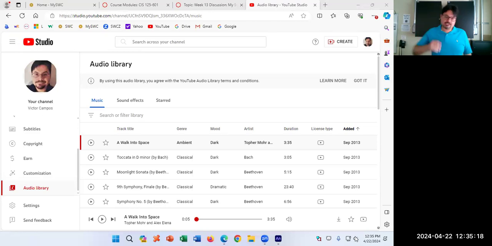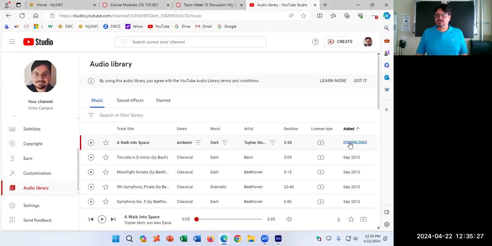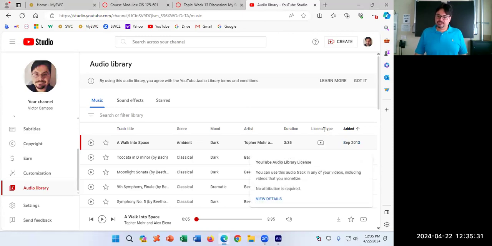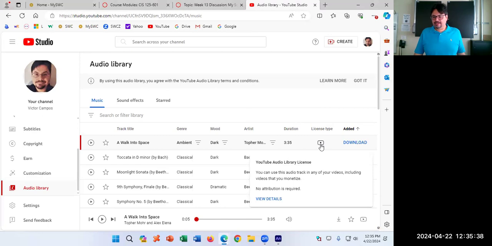Right, so the point of this is we're going to find the perfect sound. We're going to take a moment for you to browse some of these sounds. Once you like a sound, there's a download button. Next to the download button, it also says license type. You want to look for the ones that have a little icon here. That's the YouTube icon, and this says license. You can use this audio track in any of your videos, including videos that you monetize. No attribution is required.